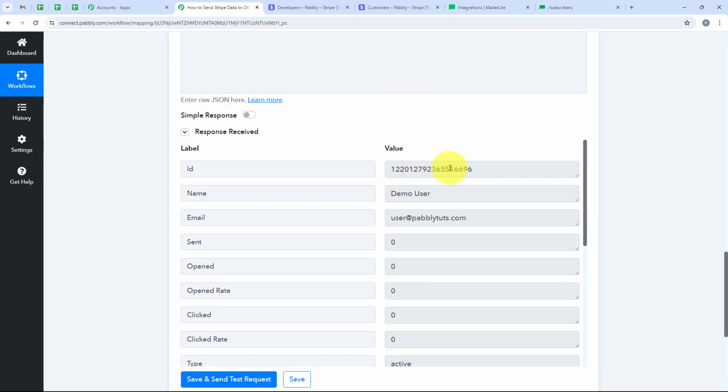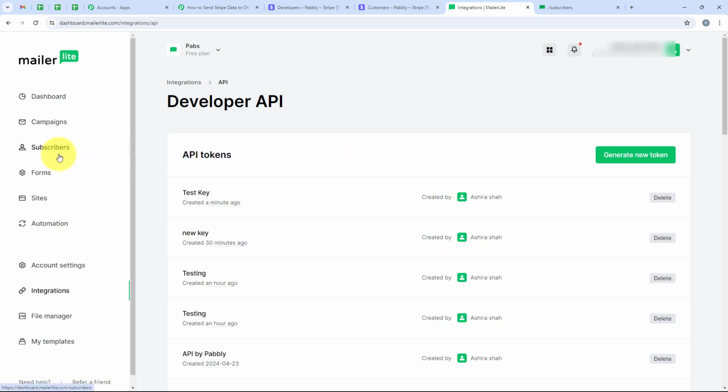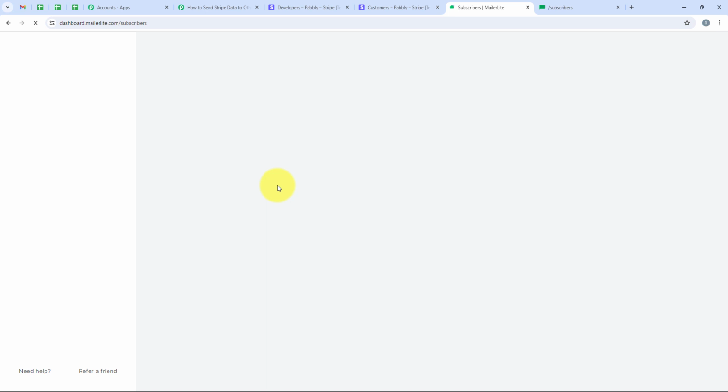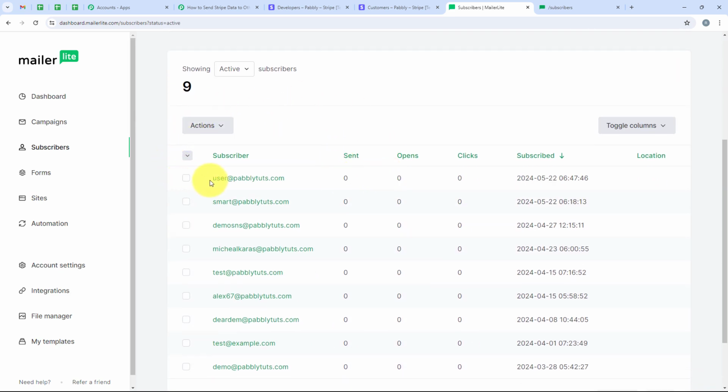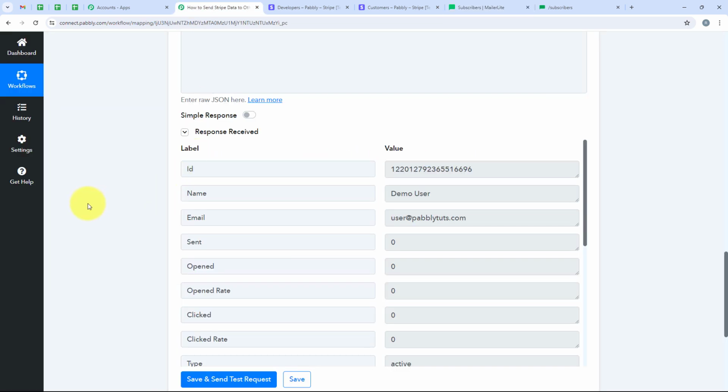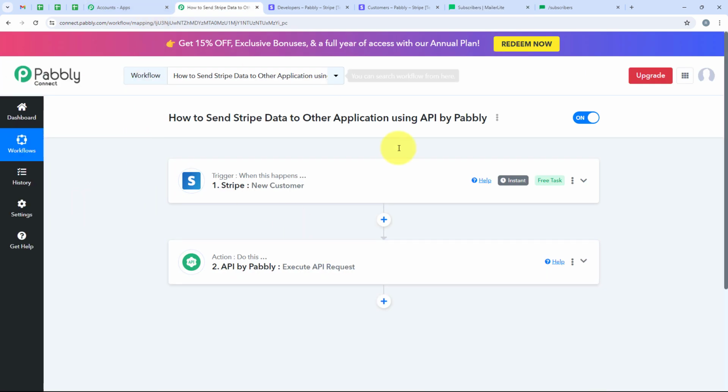And yes, you can see that we have received the positive response that a new subscriber has been created in our MailerLite account with the help of the details of our Stripe customer. So we are going to open our MailerLite, go to subscribers, and check whether a new subscriber has been created or not. And yes, you can see a new subscriber has been created, user@pabblytudes.com. So this means that my workflow is successful.